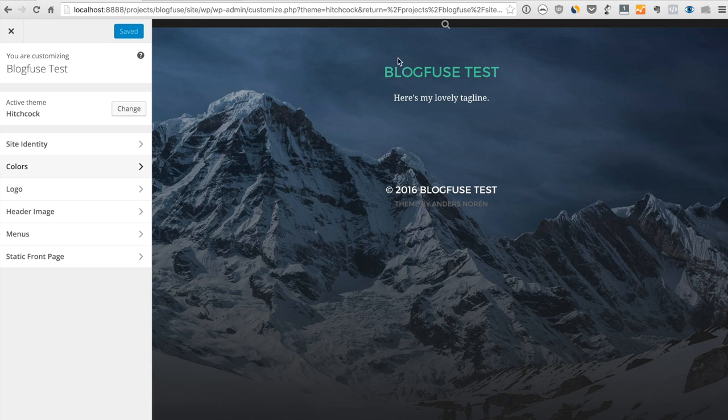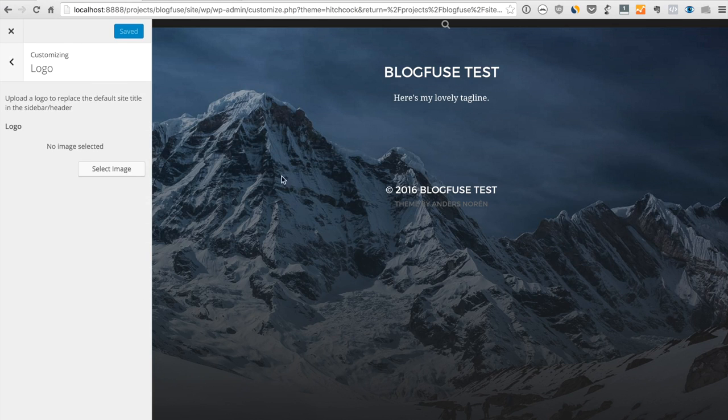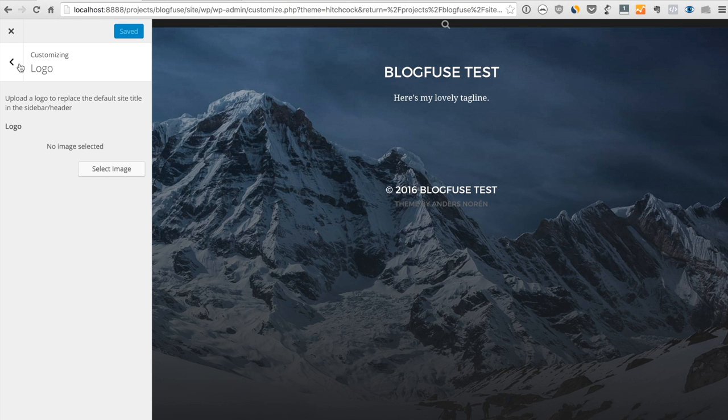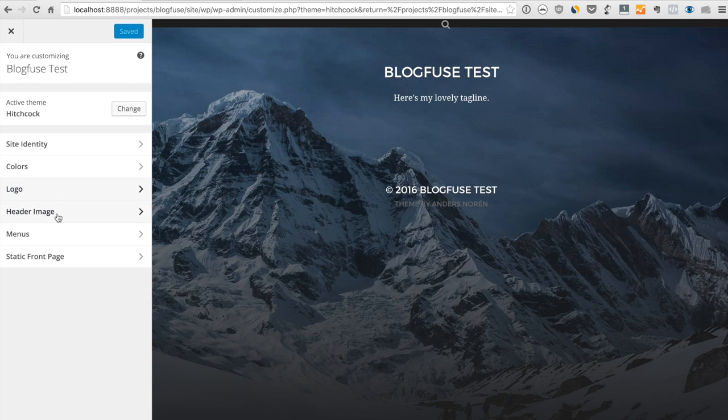This is considered the logo. It's logo text, but if you want to add an image as a logo instead of this text, you could select one, and it would allow you to upload it from your computer. But we're not going to mess with that. The real thing that we want to talk about right now is this header image, and what the header image is in this theme is this background image.